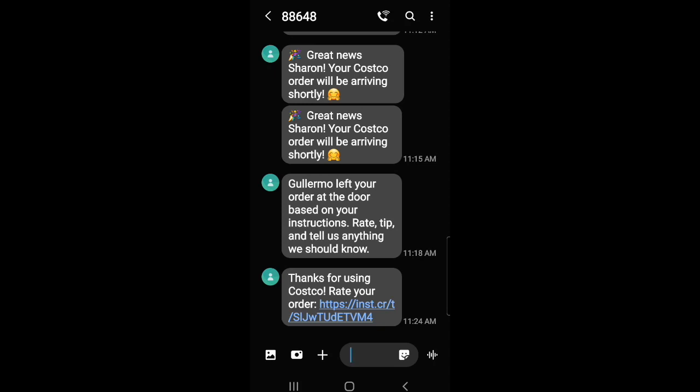Also, if you ask them to leave your groceries at the door and not bring them inside, then you should be prepared to then be able to bring or carry your groceries into your home or apartment, or have somebody who's already in your home to assist you, especially if you have perishables. So I like to bring my groceries in as soon as possible. And this is essentially the kind of communication that will close out your Instacart shopping experience.